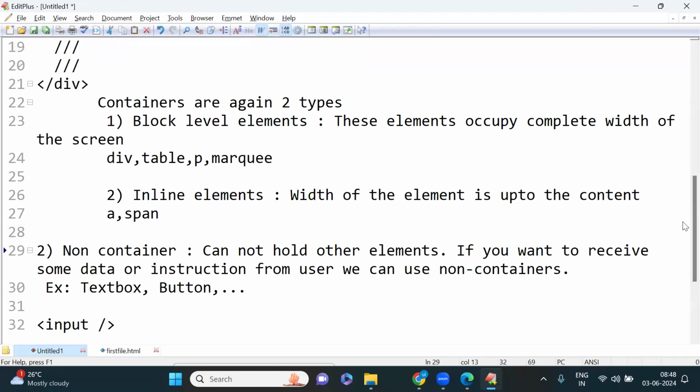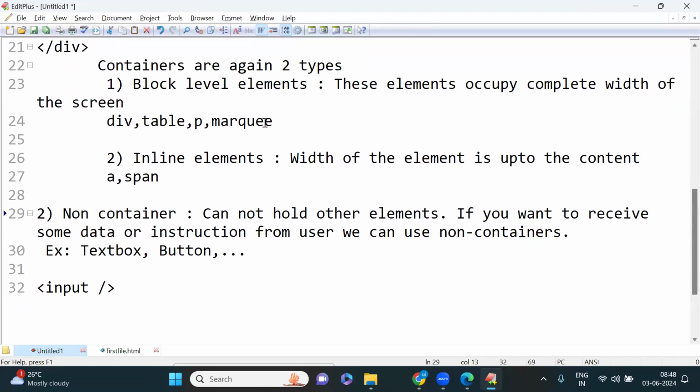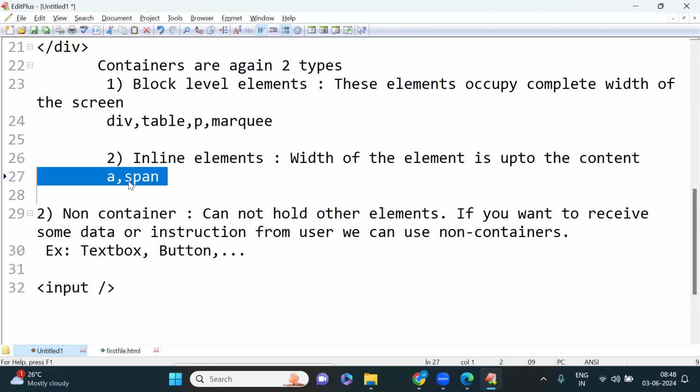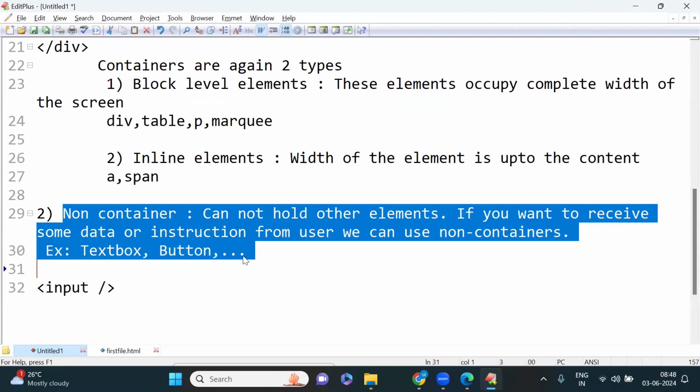Is it clear? Now here containers again 2 types. One is block element, block level element. Second one is inline. Block level elements occupy the complete screen width. Inline element up to the content only we have. That's the concept. So these are the examples for block level element and these are the examples for inline. Now here one point I'm telling to you, all non-containers are inline elements. All non-containers comes under inline elements. Got it.